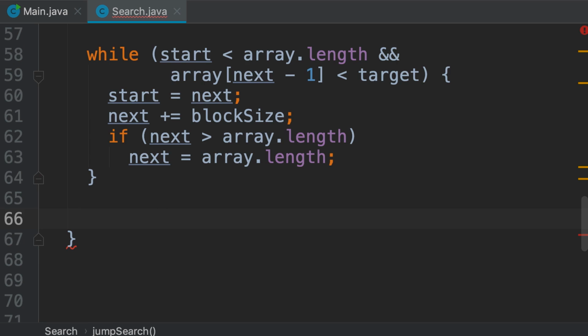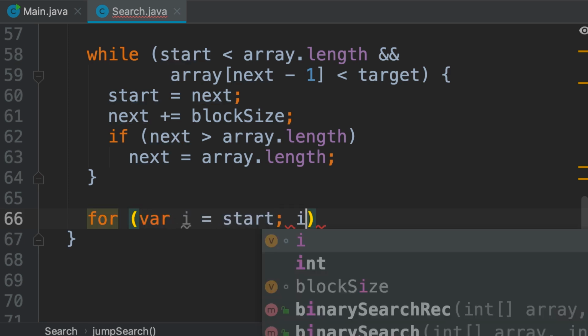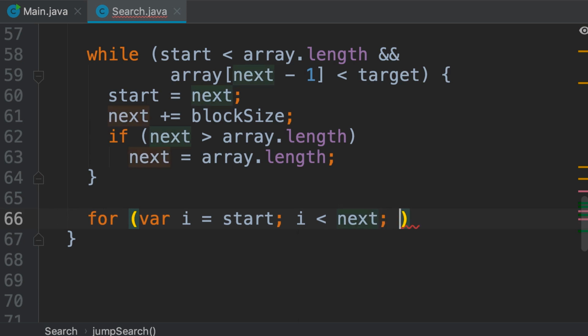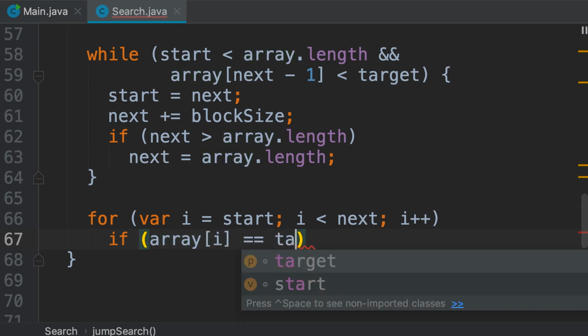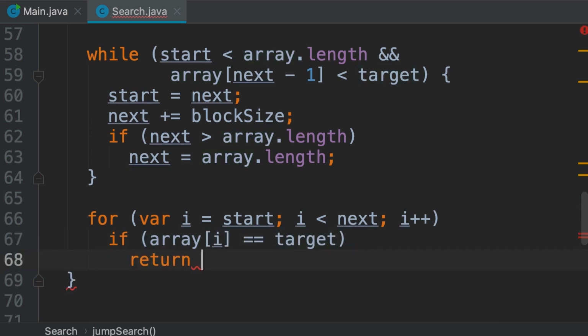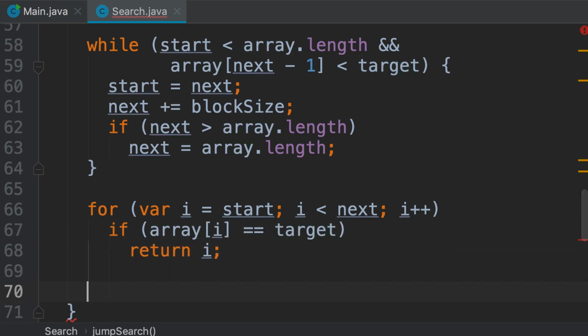After this while loop, we might potentially have a block to search for the target value. So here we need to do a linear search. That is super easy. We use a for loop. We set i to start. As long as it's less than next, we're going to increment i. Here we check if array of i equals the target value, then we're going to return i as the index. Otherwise, we're going to return -1.